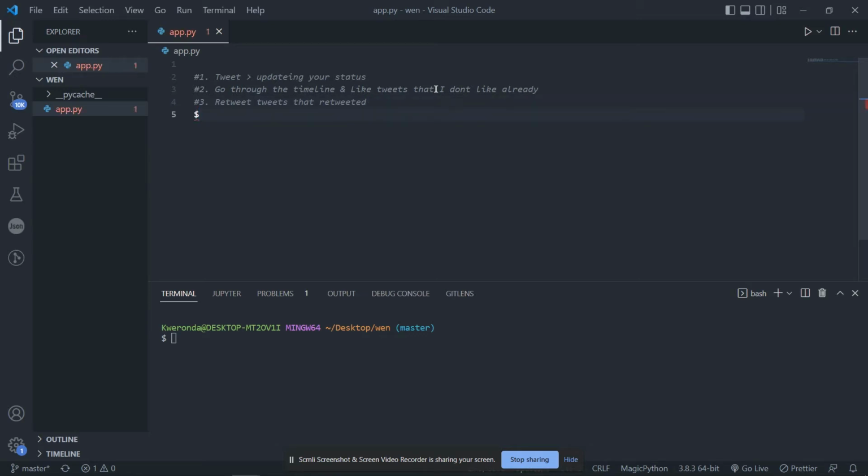Then the fourth one, it is going to follow users that I don't follow already, or users that I haven't already requested a follow from. All right, so let's go into the code.